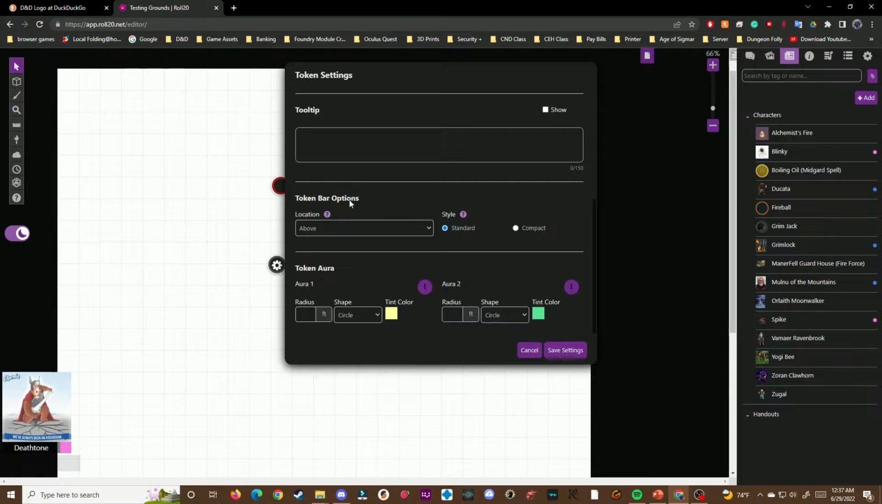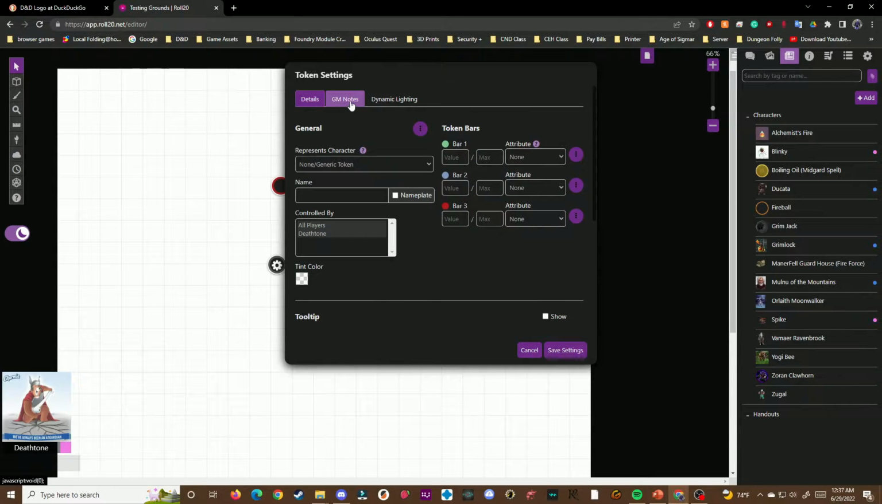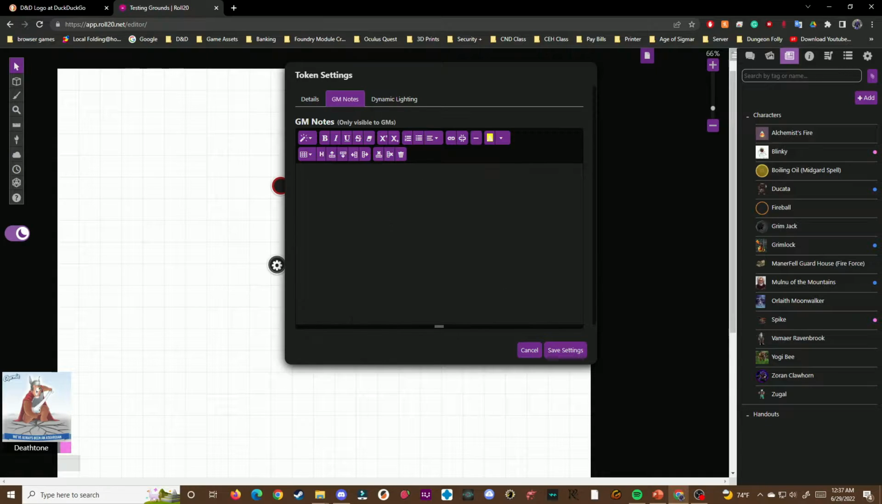The token bar option that's right here, this will actually show your bottom overlapping is usually what I pick, but basically it'll show the health bar at the bottom. You can also compact it if you want. I usually don't. There's also a section here for GM notes. So if you want to jot down notes on this token, or notes about the player or whatever, you could put it here.